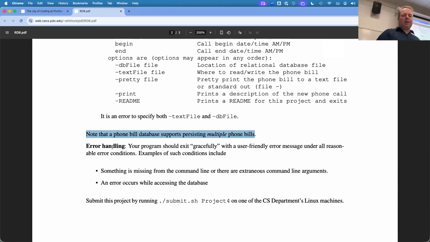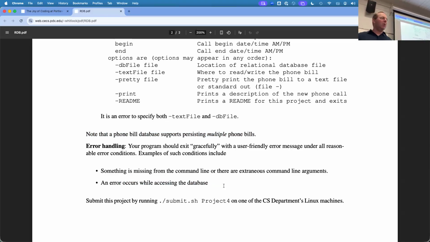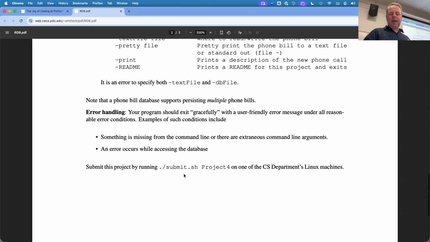Those are all of the requirements. Again, you should have graceful error messages if the command line is messed up, or if there's a problem accessing the database or whatever, make sure that there is a nice command line message. And of course, you'll submit this using submit.sh with Project 4.